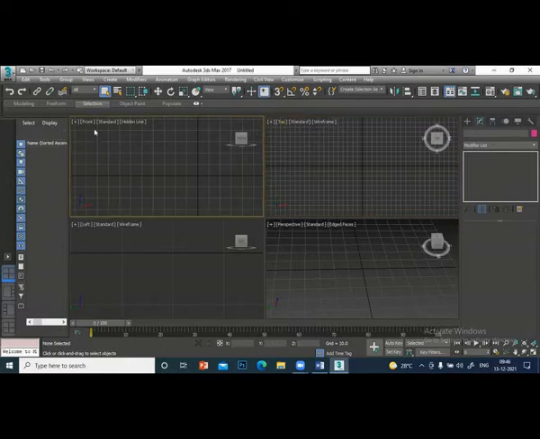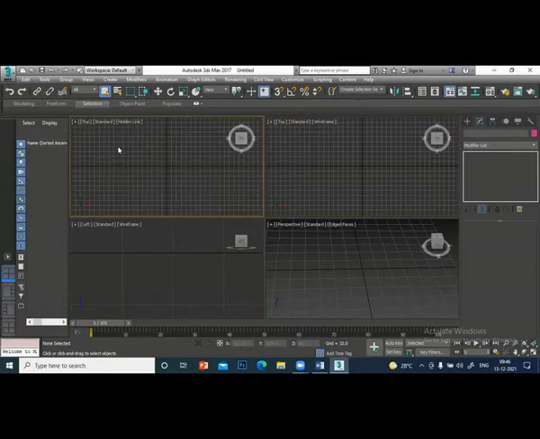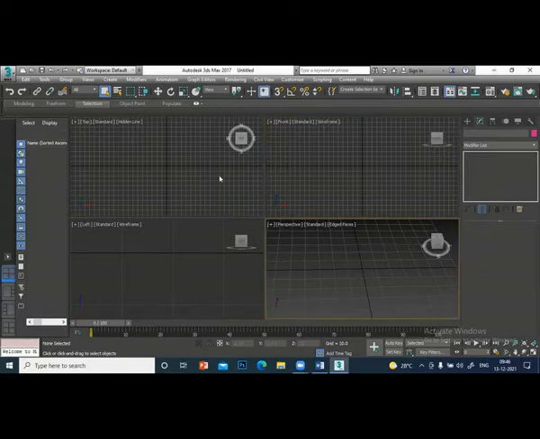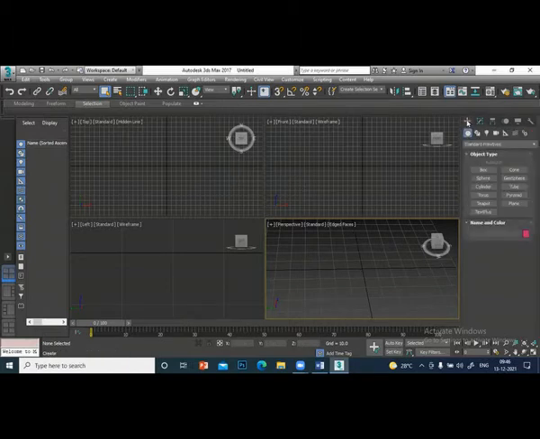So I want to make it a top. Always keep like this: top, front, left, perspective. Like this, it is better. Now let us go to create geometry standard primitive.